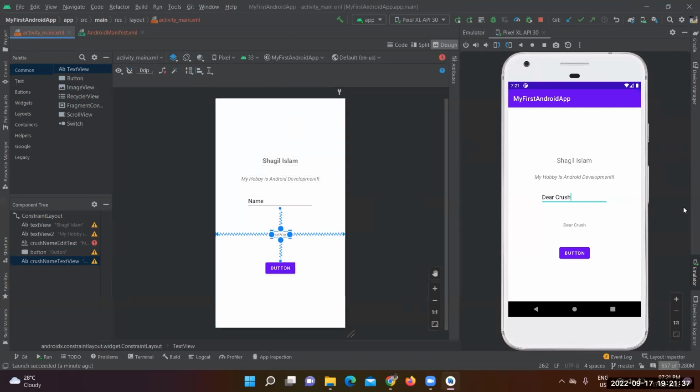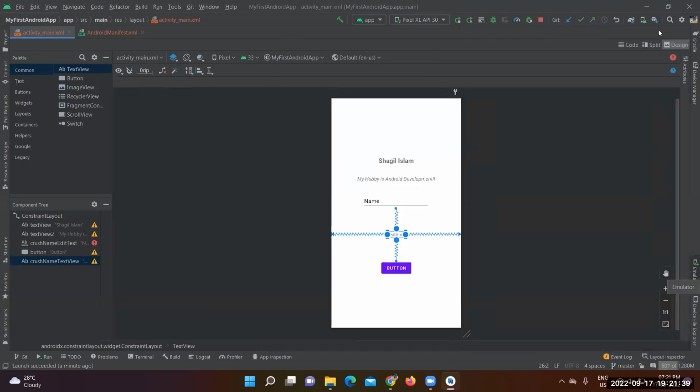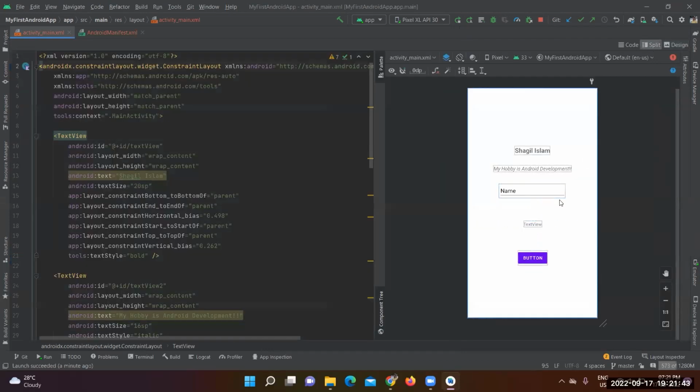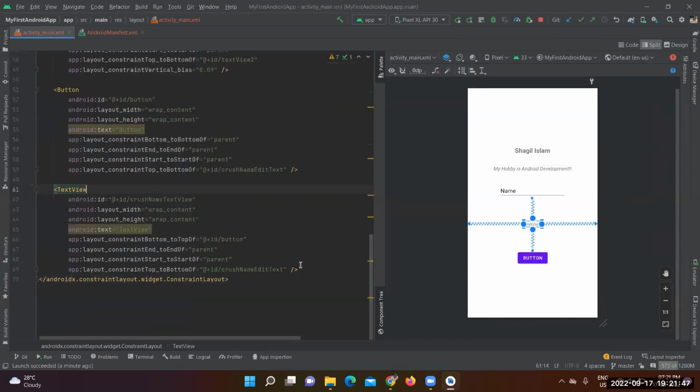So yeah, now there's an opportunity for me to use the XML layout and make it bigger. What I want to make bigger is this text view. So I'll click on this text view. It will guide me to here. So this is the text view.